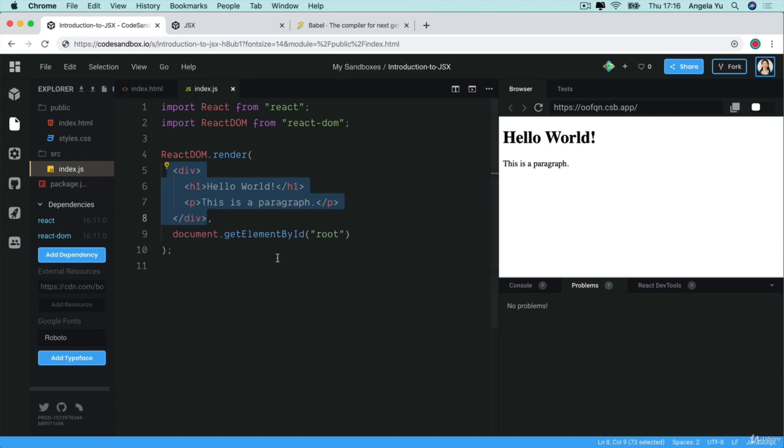That's how easy it is to start using React to create our web pages, to inject HTML inside JavaScript code, and for it to be as easily readable as any other HTML file.